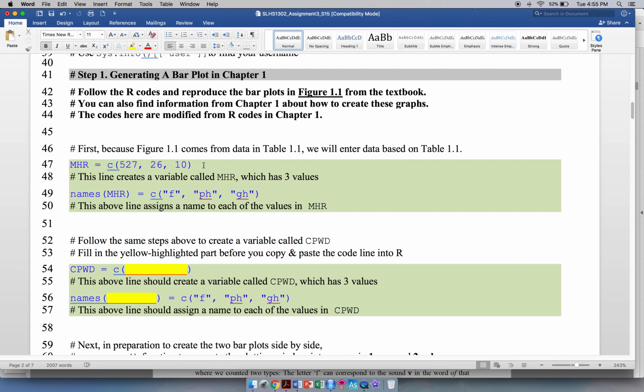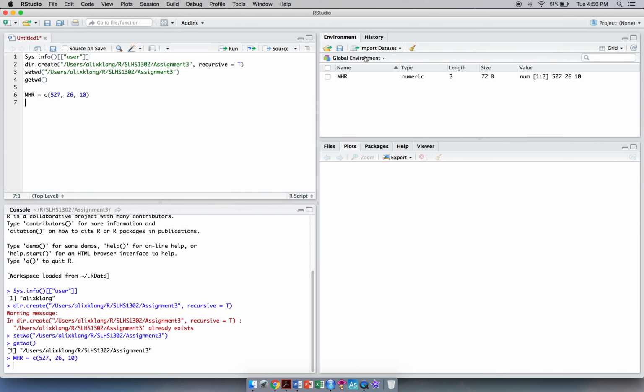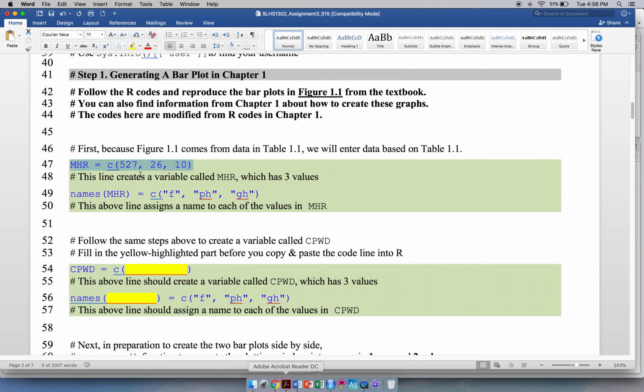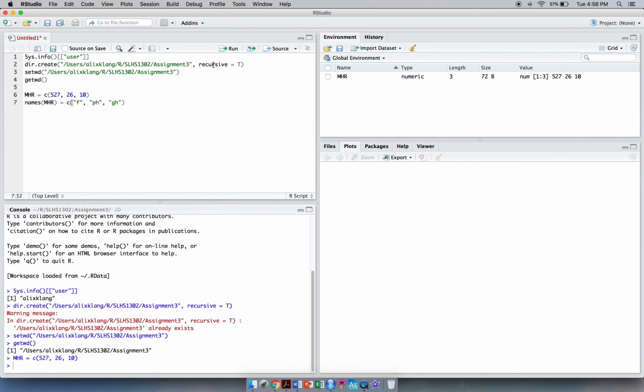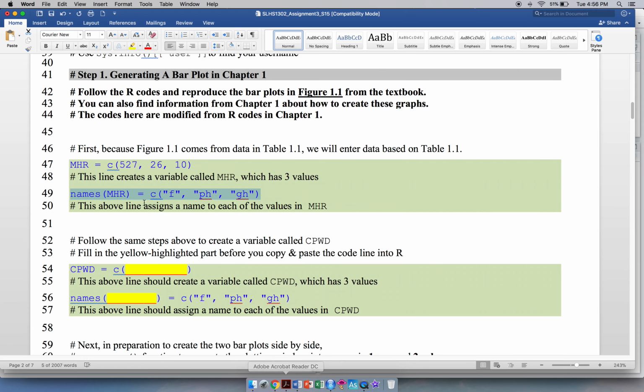So we see here that we have a code line for MHR. So we'll copy that line into R and we'll run it. And so then we'll see MHR over here in our global environment. And then now we want to assign names to each of the values. So F will go with 527, PH will go with 26, and GH will go with 10. So we'll copy that, put it into R, and run that. And so now those values have been assigned names.